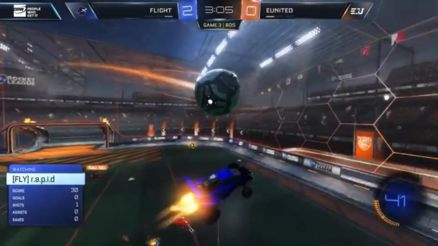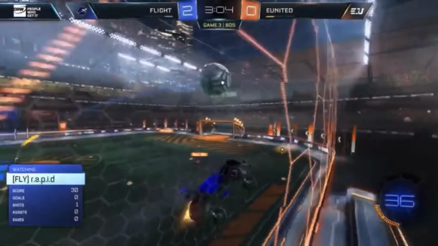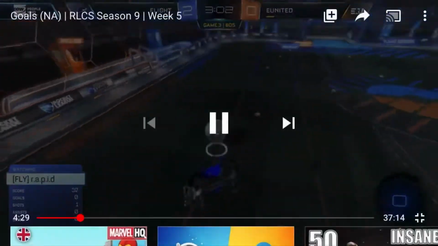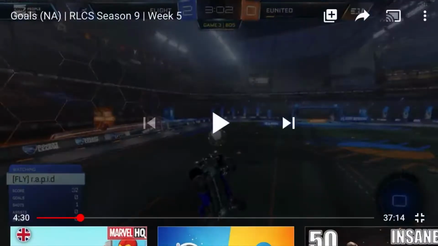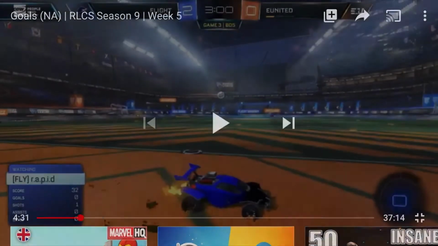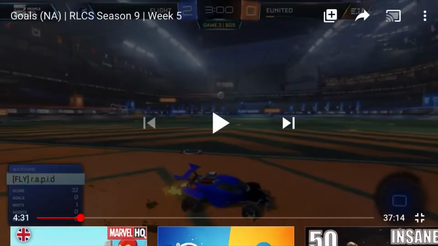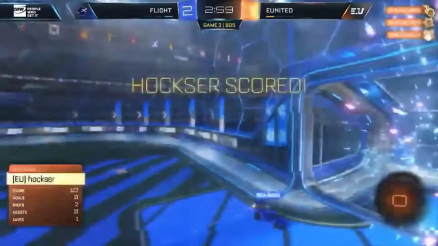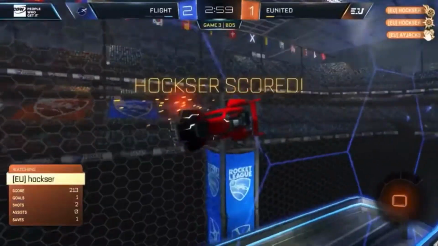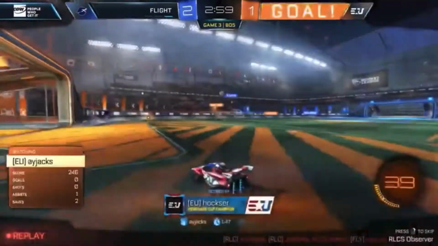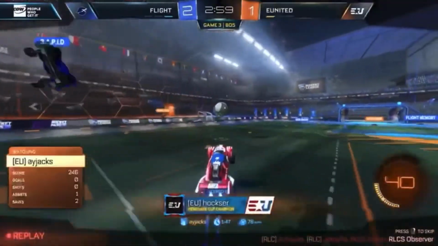Rapid here looking to continue his pressure for his team, trying to find the third goal here in game 3. Goes for that ball but actually whiffs off the wall, which then sets up a free clear here for Ajax. Plays a perfect pass here into Hox, whose shot is just too powerful for the defender in net there, reducing Flight's lead to 1 here.